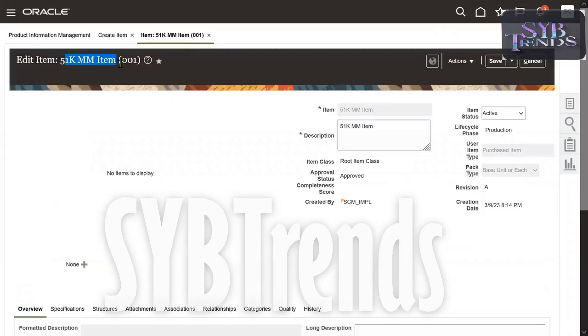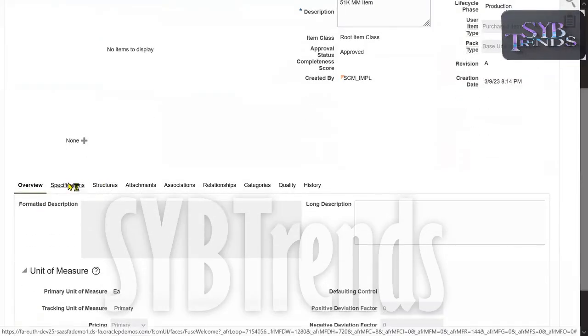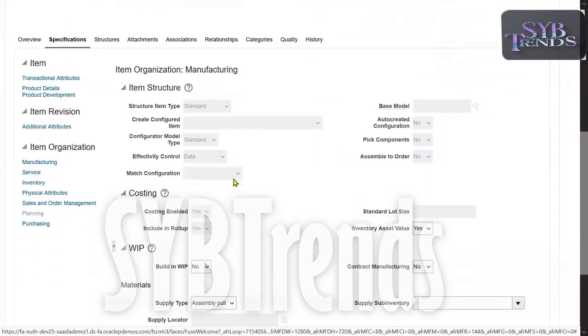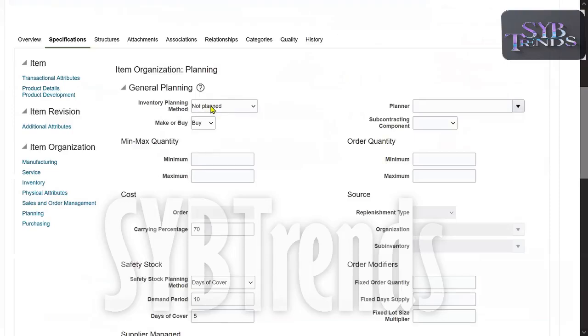Okay, now I have opened the item in the Seattle org, which is 001. Now go to specifications. At this org level, we enable minimax planning. Understood? Yes, sir. Okay. I selected inventory planning method as minimax. There are another two methods, reorder point planning and supplier managed planning. I'm covering minimax planning only because 95% of the clients are using minimax planning.